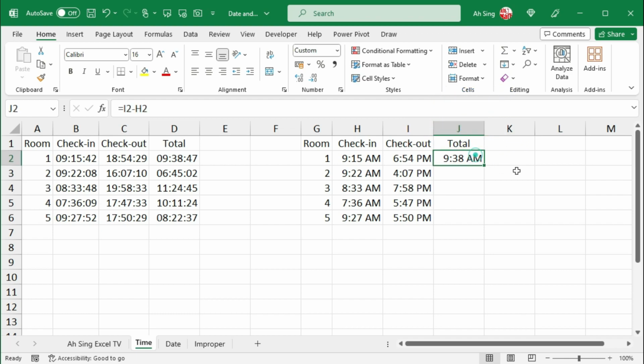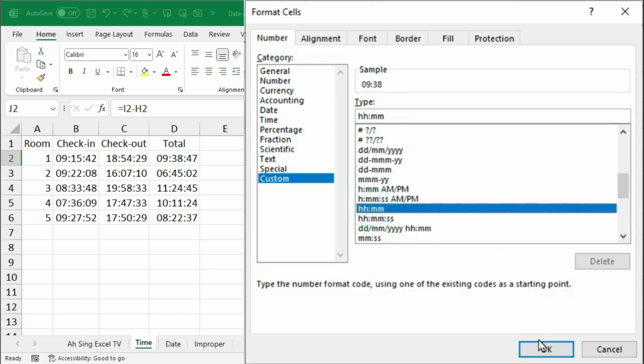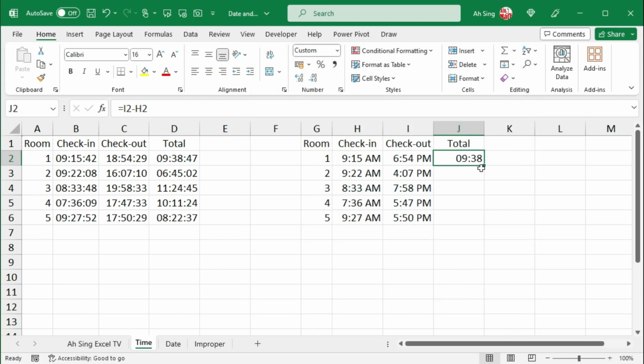To convert to duration, in other words, without AM or PM, let's select the cell and press Ctrl 1. Under category, select custom. We can either type the desired format under type or select the desired time format, and click on OK. And the duration will be presented in the desired format. Let's move the cursor to the bottom right corner and double click it to obtain the durations for the rest of the cells.